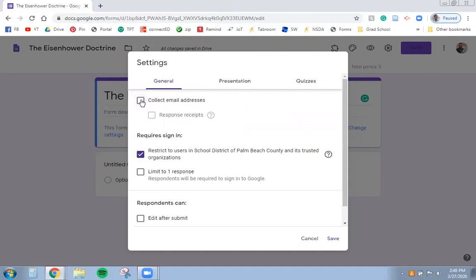Another thing you're going to want to collect here is their email address. This is going to be handy, and I'll talk about this more when I talk about putting in student numbers. But you want to make sure you collect their email addresses. That way you can make sure that it's your student doing their work.